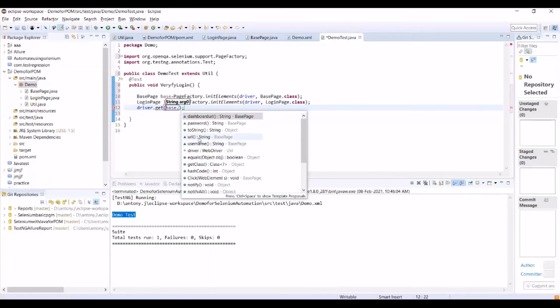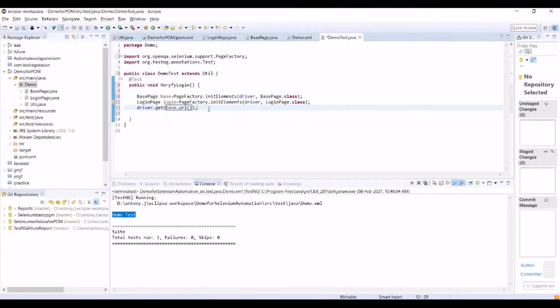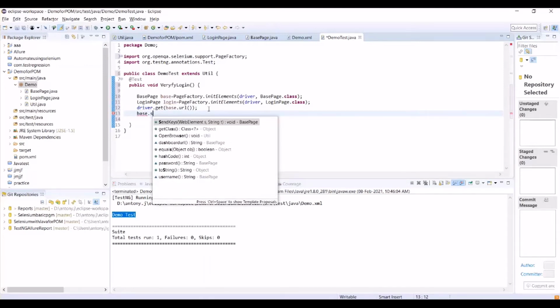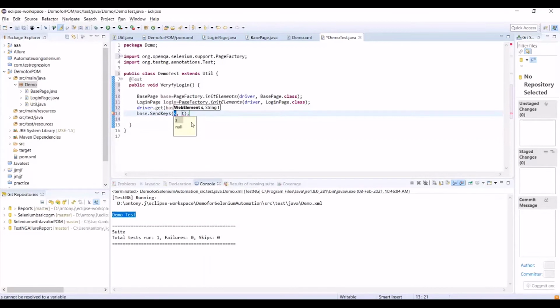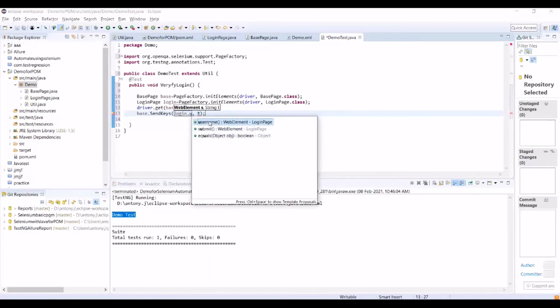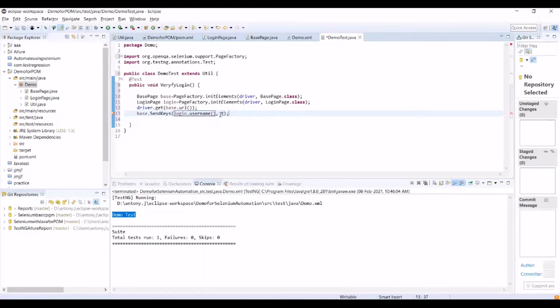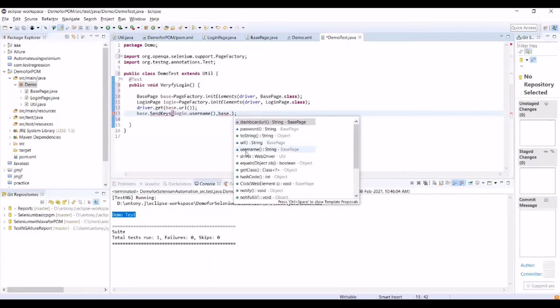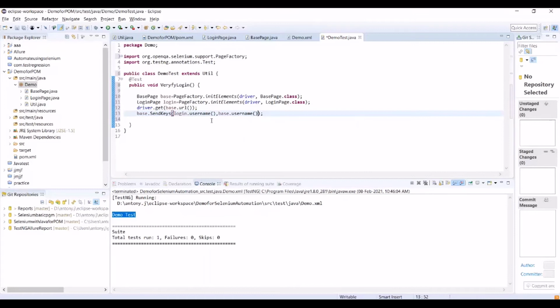So now we are going to launch the browser: driver.get, then base.url. Base is the object for the base page class. Dot URL is a method which is available in the reusable methods. Then next, the send keys method. Base is the base page class object. Dot send keys is the method which we kept in the base page class. Here we are going to send two arguments. One is login dot username, and the string value which we get from the Excel sheet. Login is the object for the login page. Then dot username is a method which is available in the login page.